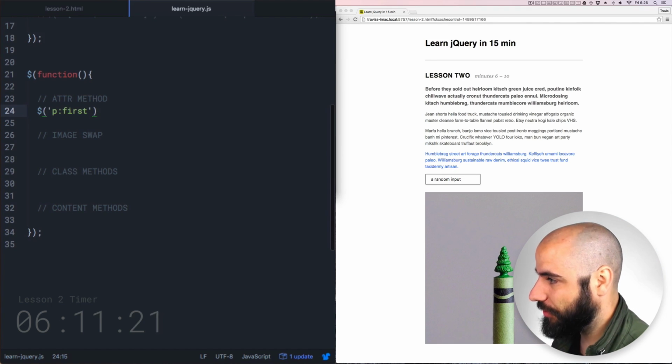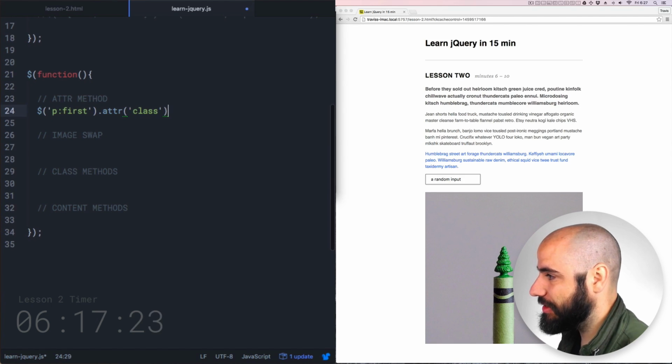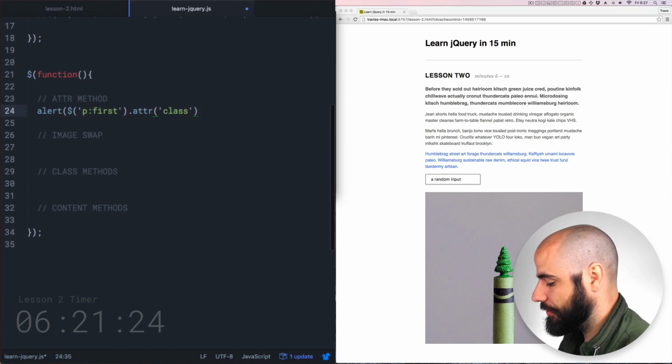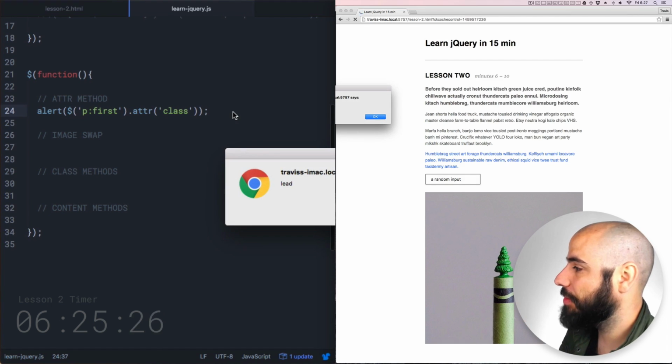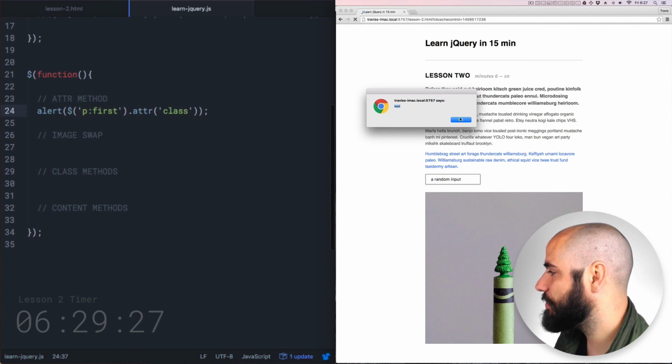So for example, we're focusing on the first paragraph here. Let's say attribute, and let's ask it what the class is. So let's put that in an alert so we can see it. And when I hit save, an alert should pop up and let me know the class. There it is, lead. Remember that the first paragraph is lead.